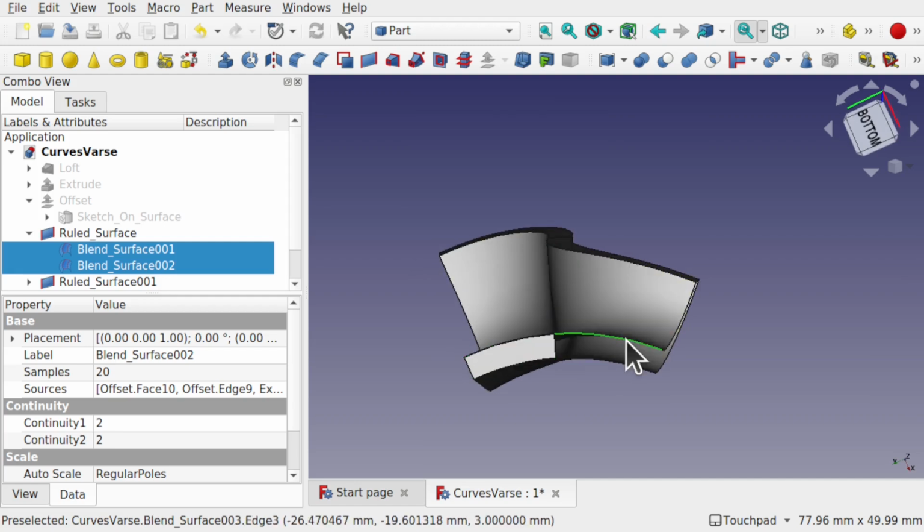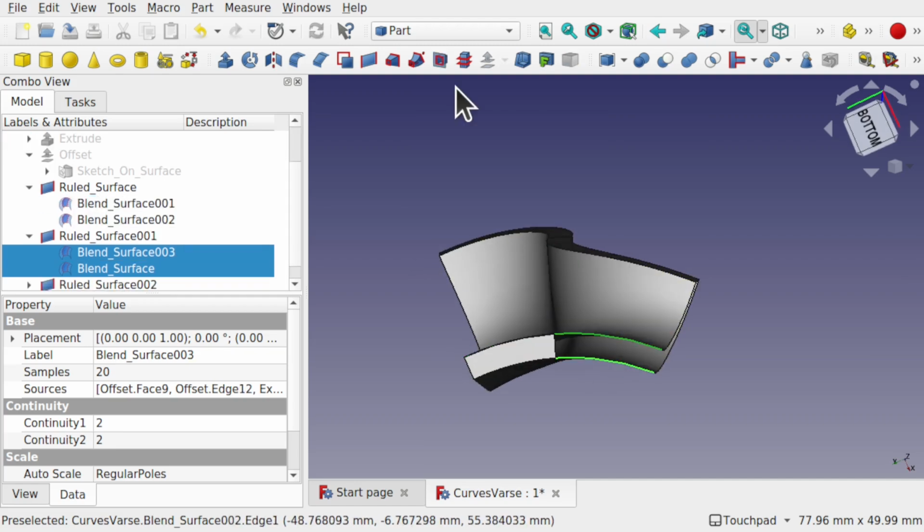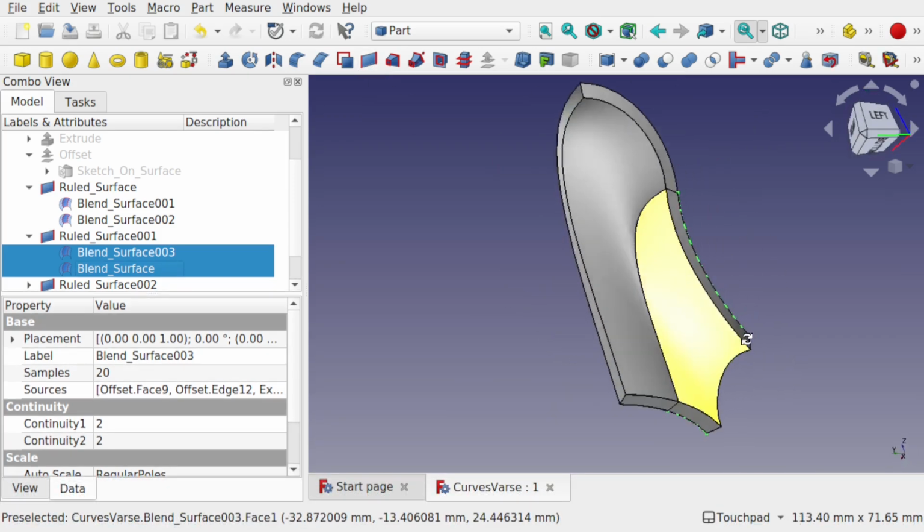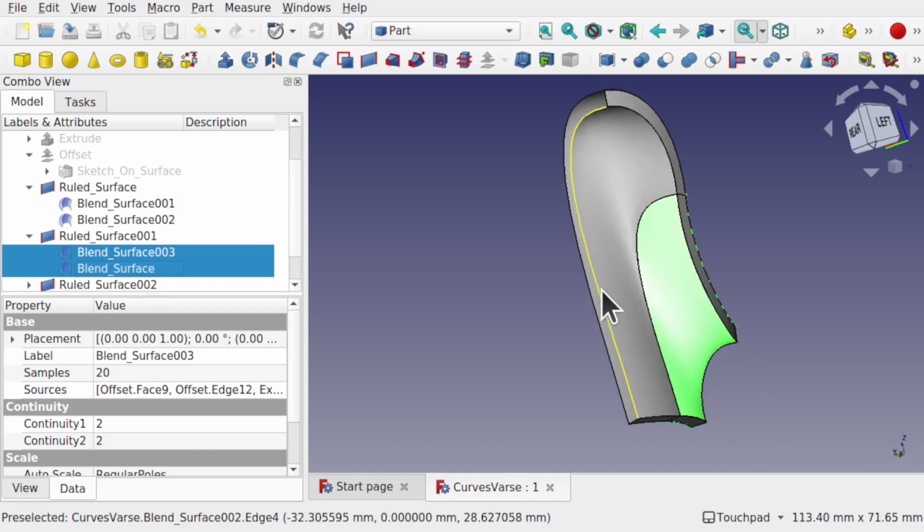and then click these two. Control click both of those and ruled surface. At the moment our object is still a shell because we haven't closed it yet. So we still need to close here. Again, we're going to use a ruled surface.